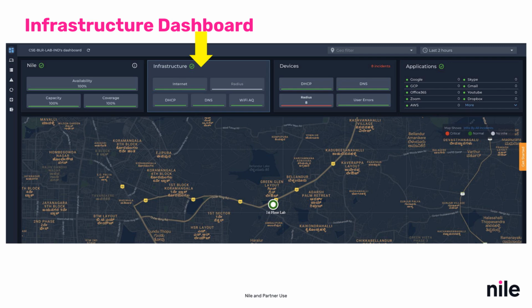Now, let's take a closer look at the Infrastructure tab in the Nile Control Center. This tab gives us deep visibility into both the physical and virtual components of the customer's network. It plays a crucial role in monitoring the overall health and performance of key infrastructure elements. You'll see metrics related to internet connectivity, DHCP, DNS, Wi-Fi, air quality index, and RADIUS servers, all of which are critical on the customer side. These indicators help us assess how well the network is functioning at the access and authentication layers.